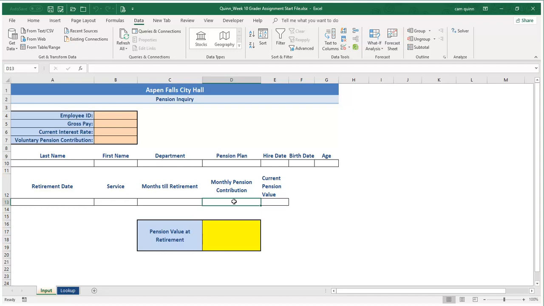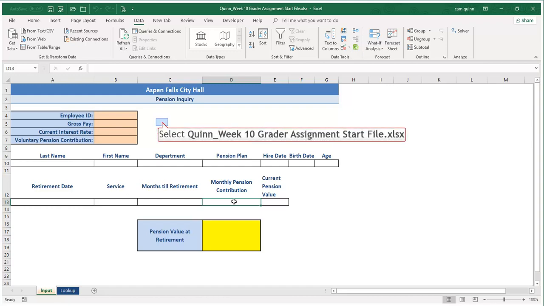Okay, so a number of different moving parts here, but in essence, all you would normally do in an environment here is enter in their employee ID and their current interest rate and voluntary pension contribution if they are making any, and we'll come to that in a minute.